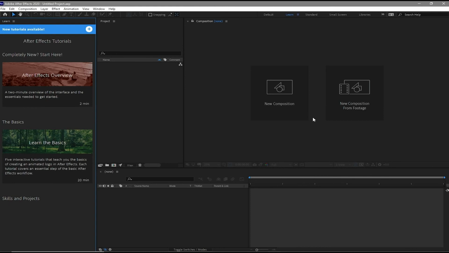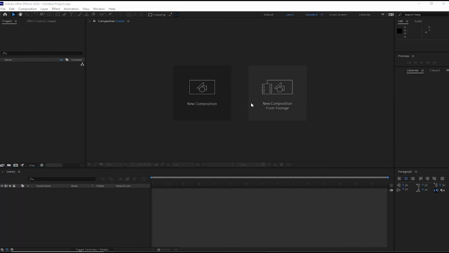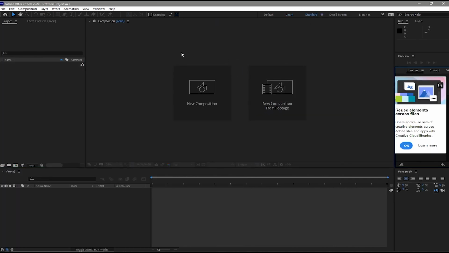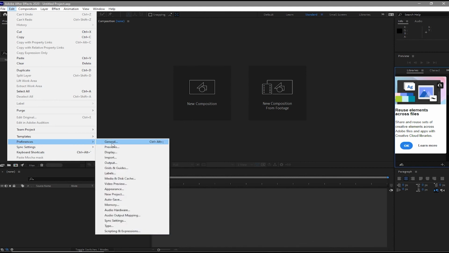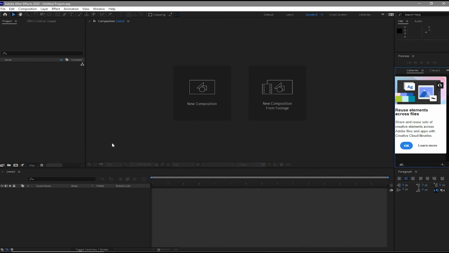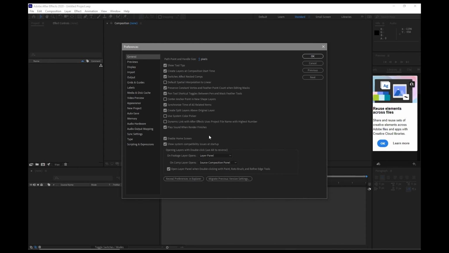When you are a beginner in After Effects, or when you first open After Effects, you can see this kind of workspace. All you have to do is click to change it to Standard, just like what I do all the time. Then, in order to optimize After Effects, you have to change some of the settings in your preferences. Go to Edit, go to Preferences, and first click General, and you will see that there are settings in here that you have to change.